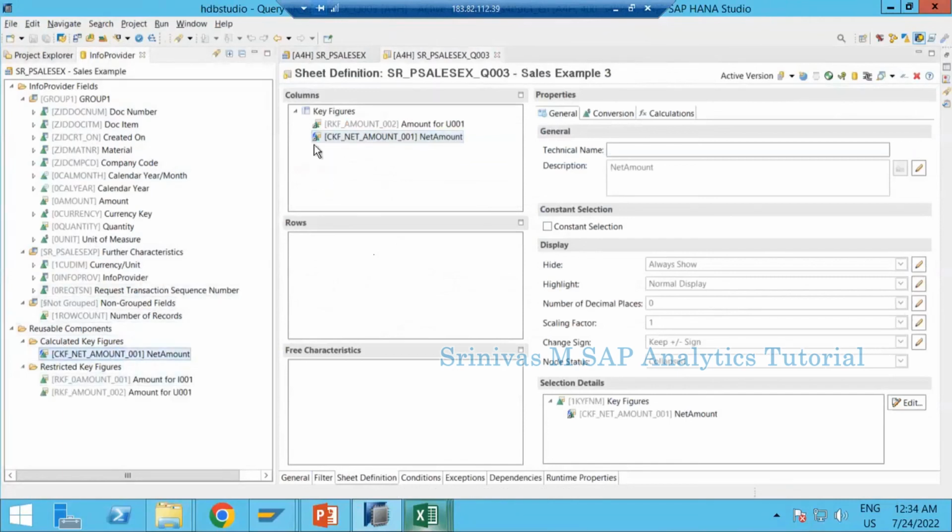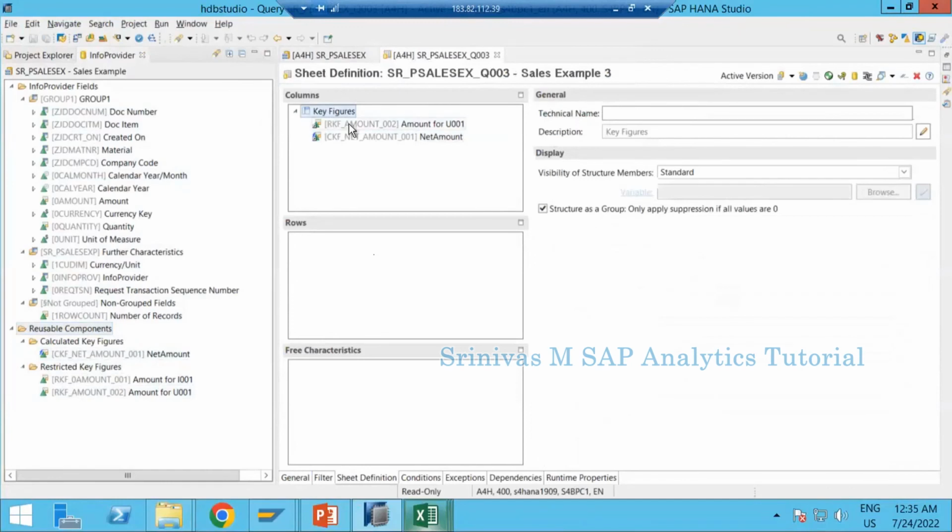If the restricted key figure and calculated key figure are created as a reusable component, then we call them global RKF and CKF. If those are created on the local structure of your key figure structure, then they can be called local RKF and CKF. This is an interview question, so keep this in mind.